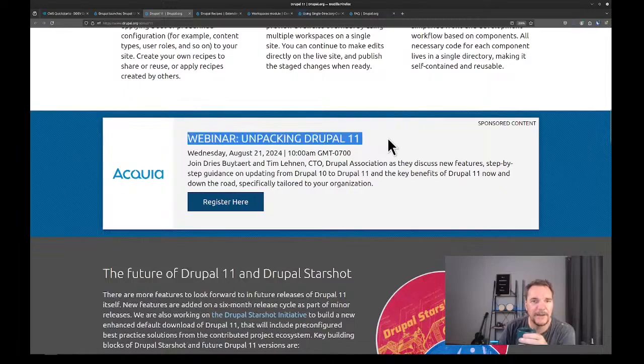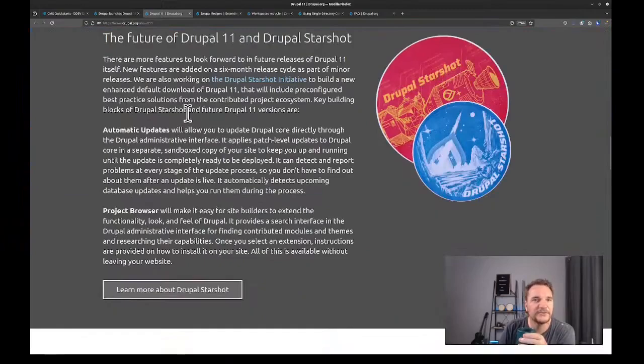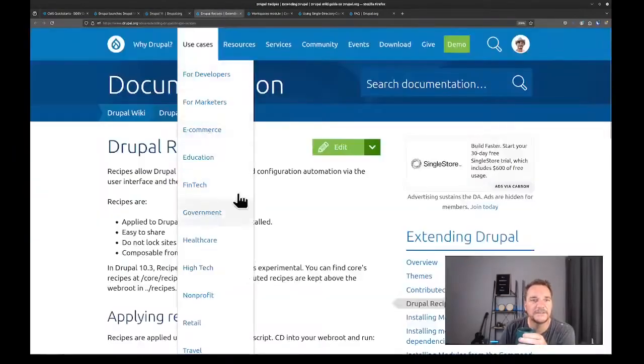Acquia is running a webinar. No, they're not. They did in the sponsored content. Here's the future of Drupal and the Starshot initiative.